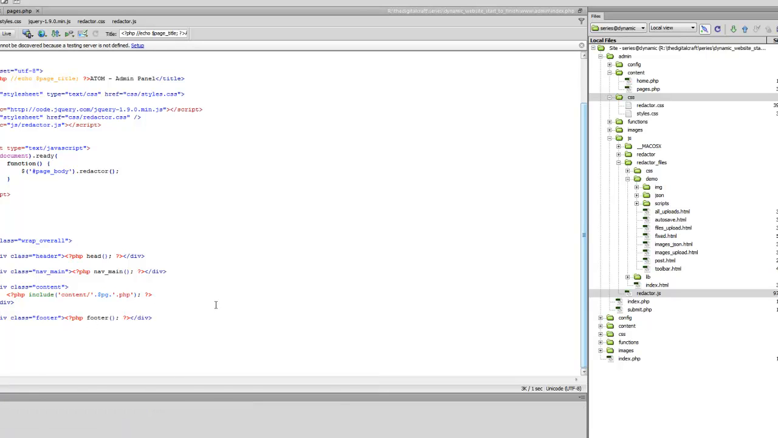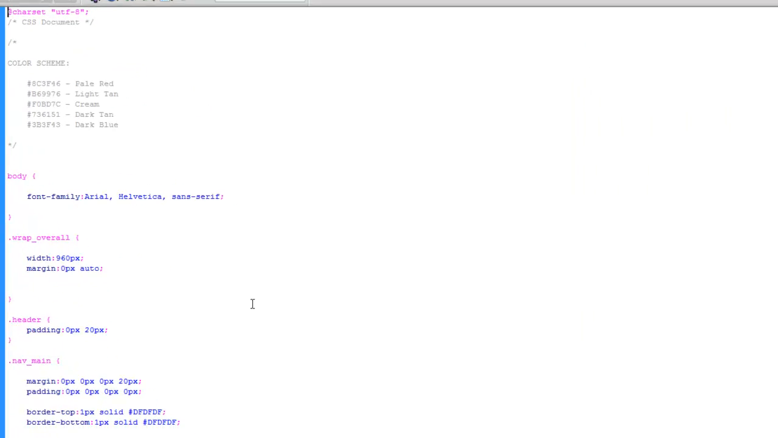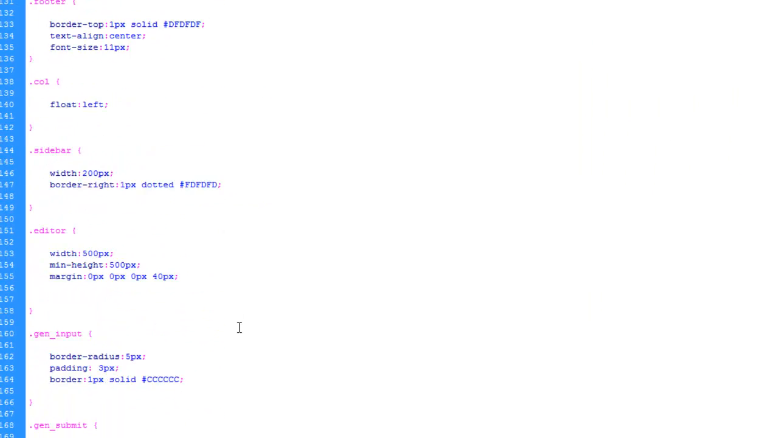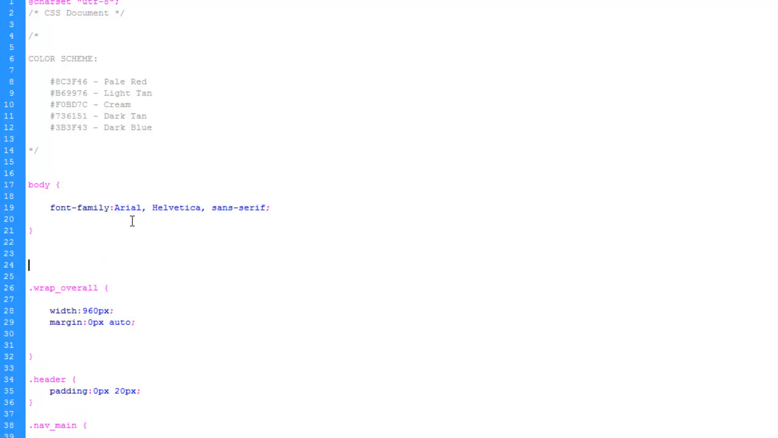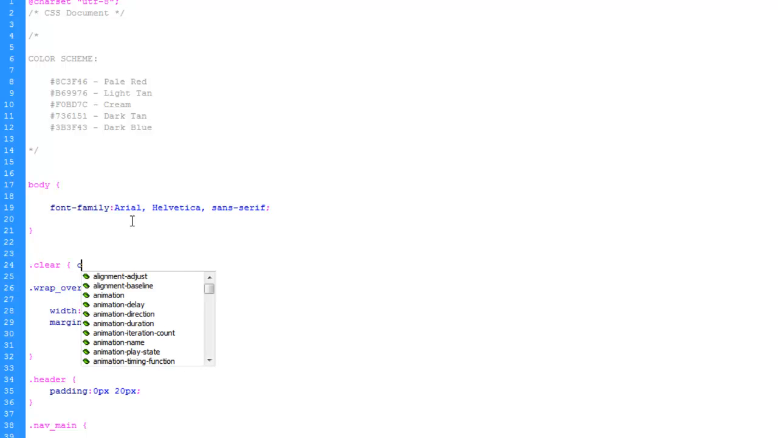Now, one thing I want to note before we end this video is that we need to drop this footer down. And if we open up styles, we're going to create a style that I use a lot. I'm going to create it towards the top here under body, and I'm just going to call it clear. I'm going to give it a property of clear and a value of both.